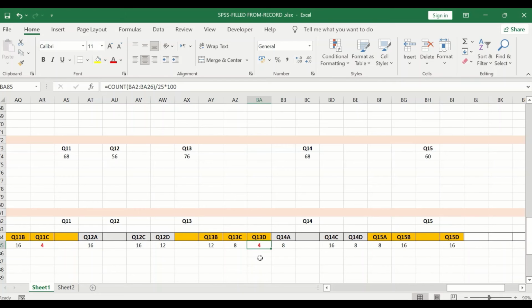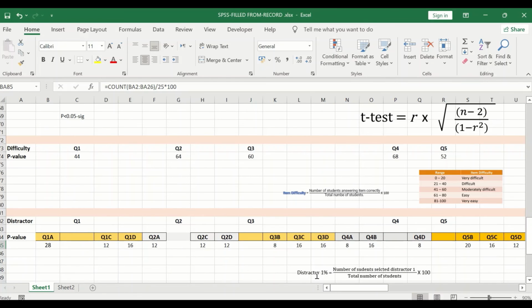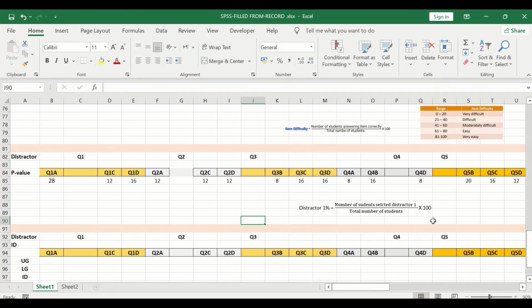So this distractor is useless and it needs to be replaced. And any distractor that has a p-value of 0 is also considered useless, non-effective, and needs to be changed or rewritten for an answer option. So this is the way to analyze the distractor and to determine whether a distractor is effective and functional or non-functional and useless in Excel.